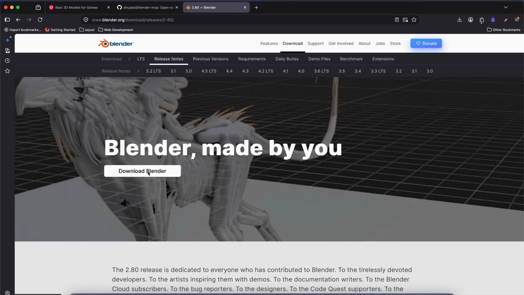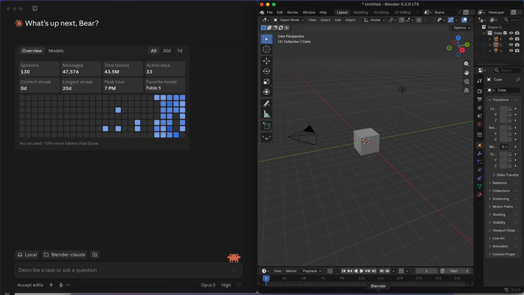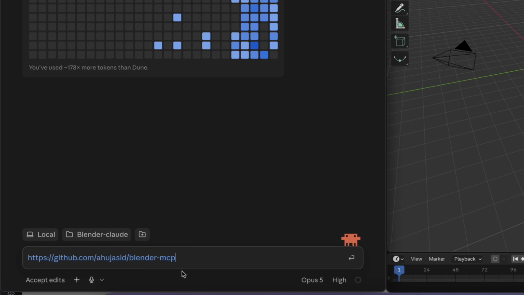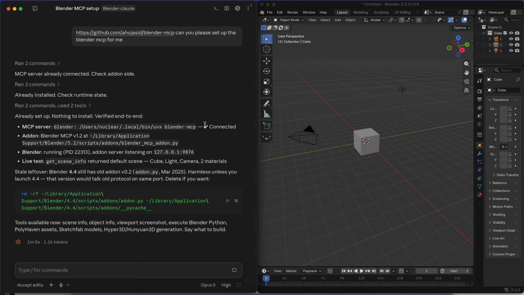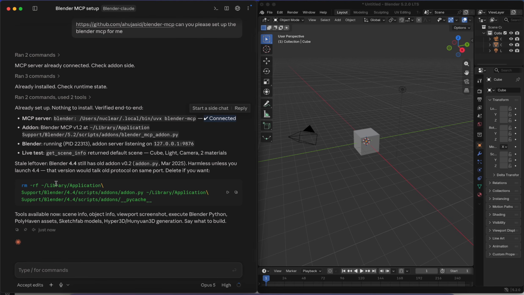Now, after you have downloaded Blender and opened both Claude Code and Blender in side-by-side view, let's ask Claude to install Blender MCP for us. We don't need to install it manually. Claude Code can do the installation process. Just paste the link of the repo and ask, can you set up the Blender MCP for me? And Claude Code will install it for us. As you can see, it has set up the Blender MCP for me here.